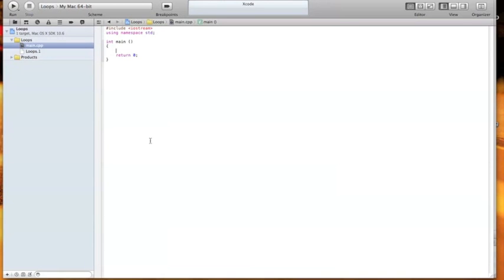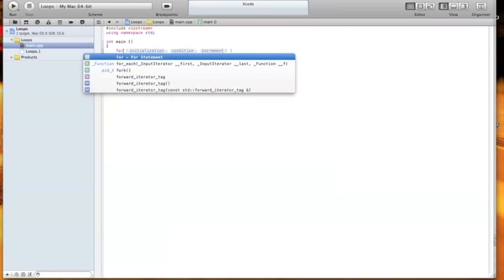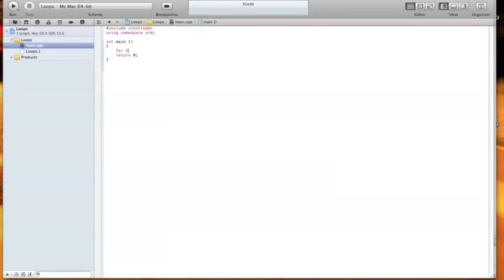Loops can be used to repeat things in C++. So if you want to repeatedly output hello world, you can do that with a loop. This loop is going to do that. A for loop is used when you know exactly how many times you want a loop to execute.